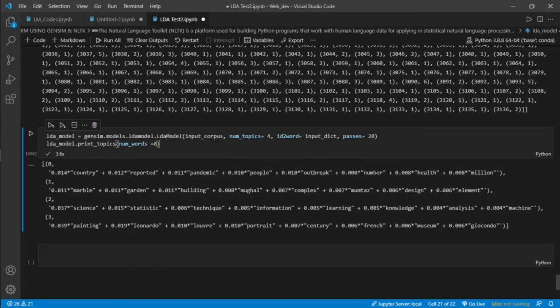Also here it says 0.014, 0.012, 0.011. It is basically talking about the percentage of occurrence in the whole document. So obviously we know that it's a huge document, so only 1.4% is talking about the country and 1.2% is only talking about reported, etc. But still it was able to quite accurately divide it.